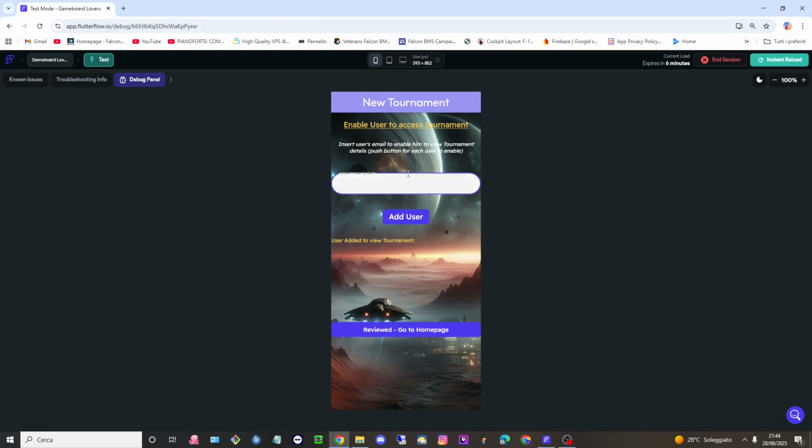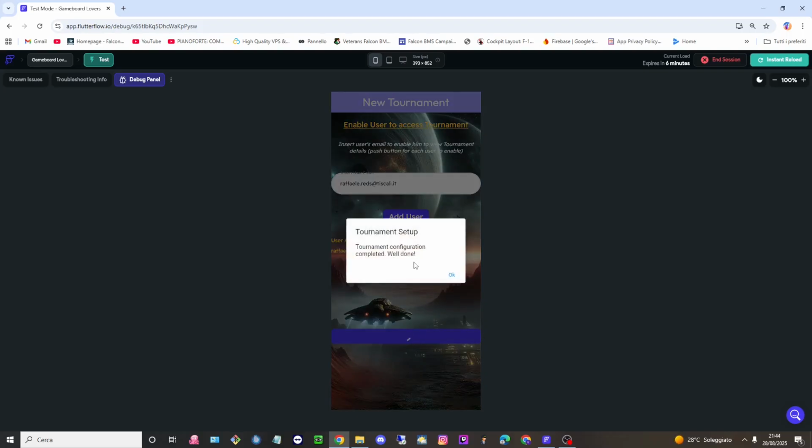On the enable user to access page, you can define the email of a user in order to allow this user to see the ranking status on the app. I can show you later how this functionality works. For the moment, let's complete the creation of the tournament.